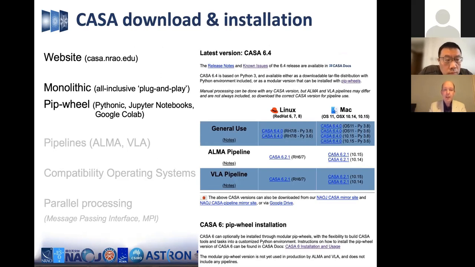Now there are a few ways to download CASA. If you just want a package with everything in there, a Python environment, a simple plug and play TAR file, you just download the TAR file, open it, and start CASA. Very simple. Some people want more flexibility, so we now also have pip wheels for casatasks and casatools. So you can install your tools and tasks within your own Python environment, which opens interesting possibilities also for Jupyter notebooks and notebooks within Google Colab, for example.